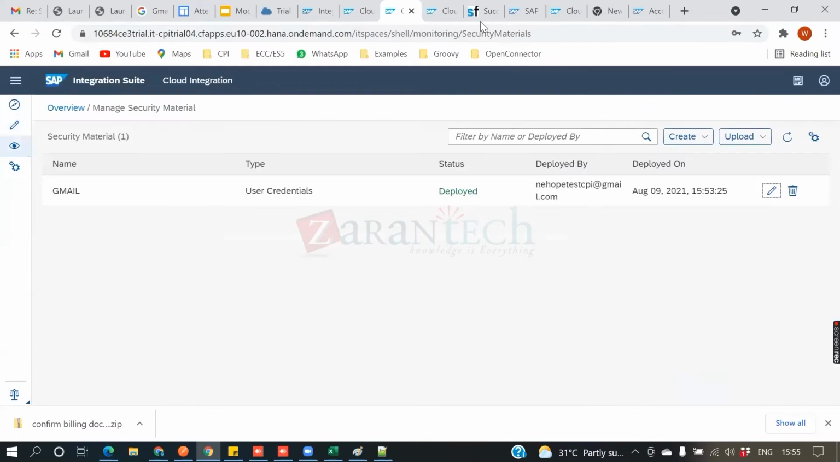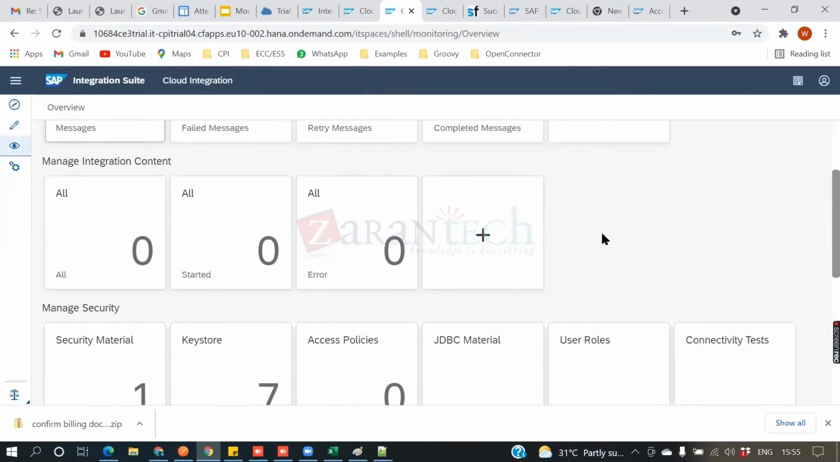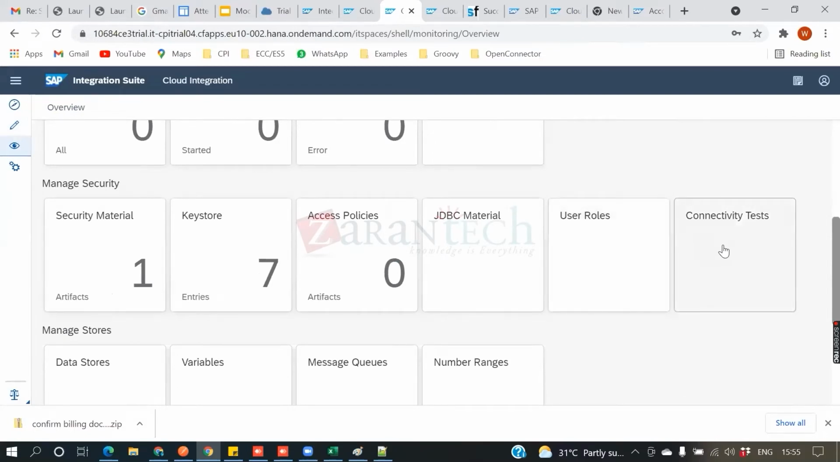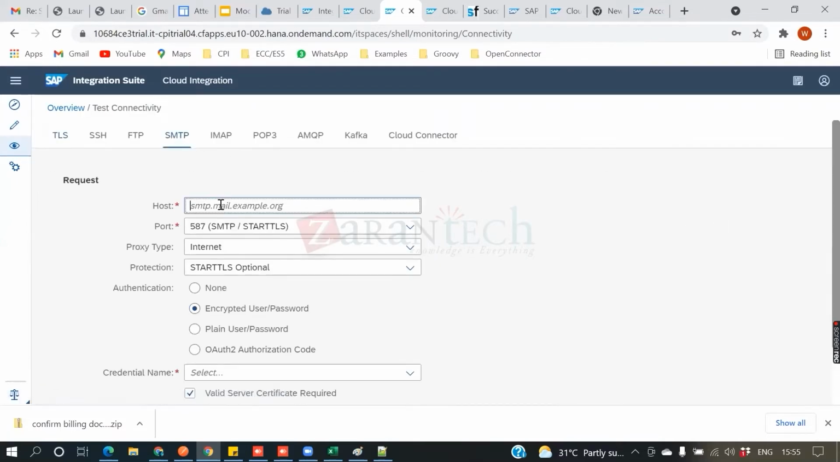I'll go to monitoring. One beautiful concept provided by SAP is the connectivity test. You can do your connection test here, to check whether your Gmail is working or not. Now I'll go to SMTP. Here I'll mention smtp.gmail.com.